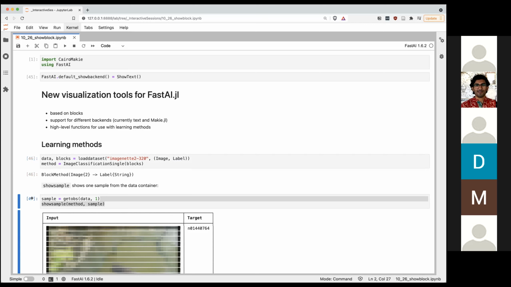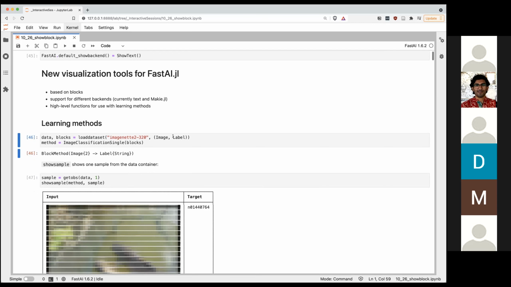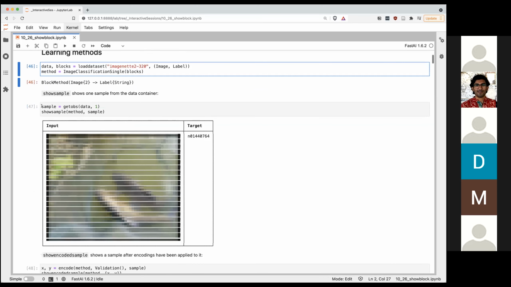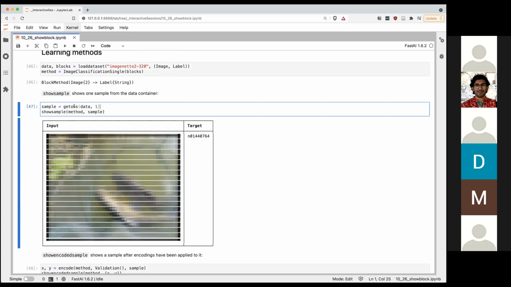And building it in this way just makes it possible to really use it at different steps of the learning pipeline, and I'll go into that in a minute. So let's just give an example. The basic case: loading a data set for some task. Here, image classification. You can create a learning method. We know that's a method that takes the 2D image and outputs a string label. And we can load a sample from the data container using the data container interface from LearnBase.